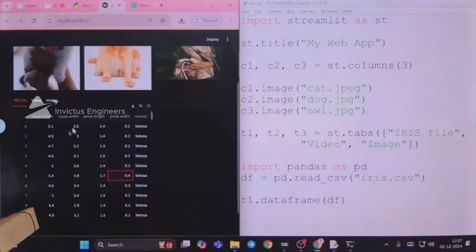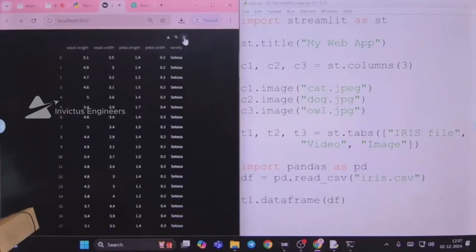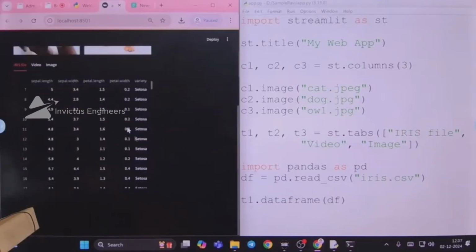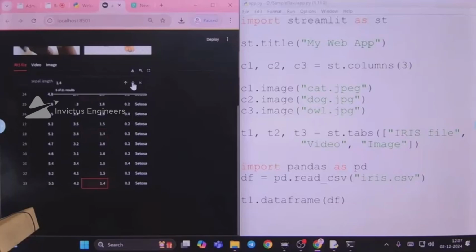If you want to expand it to the entire view, you can expand it, or if you want to contract it, you can contract it. Somebody can download this file using this icon. Or if they want to search within the file, they can. Let's say they want just 1.4 in the file. There are 21 results with the 1.4 value. All these tools come built in. So this is the first tab.